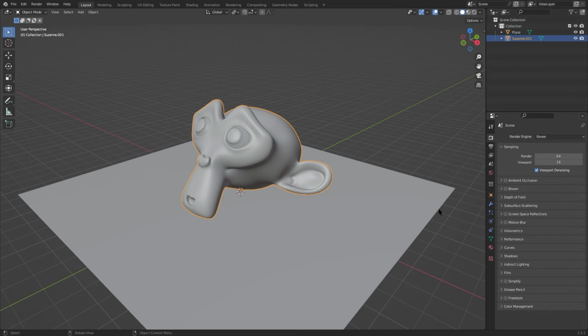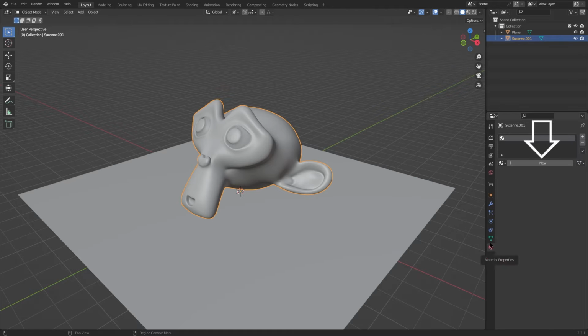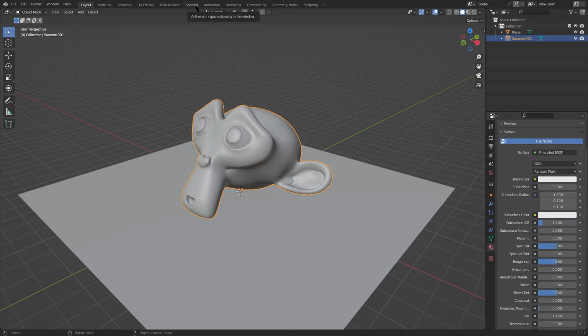To add color material to an object, simply go to the Material Properties tab. Click on New to add material. We can also change the color by going to the Shading tabs.